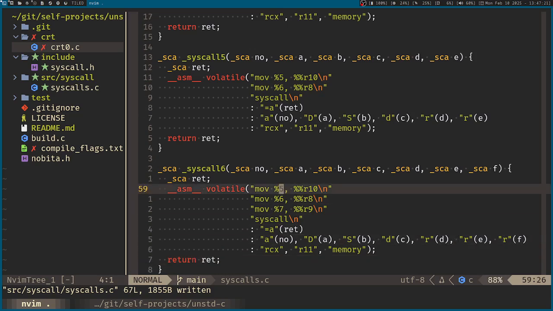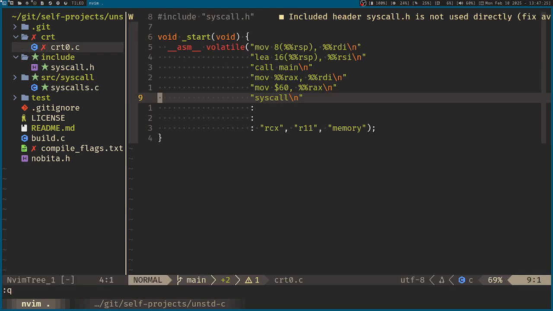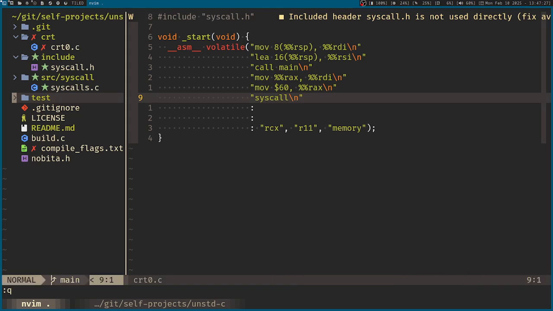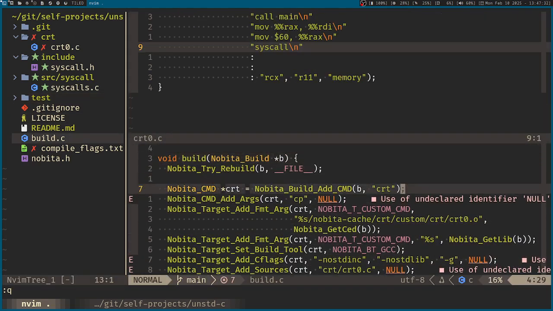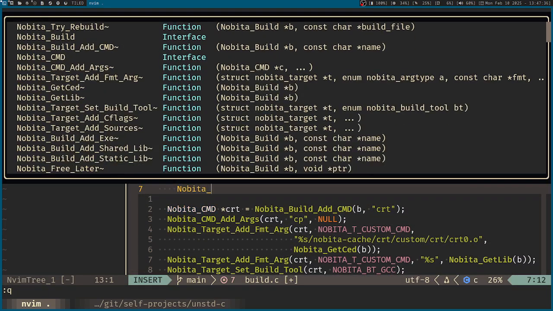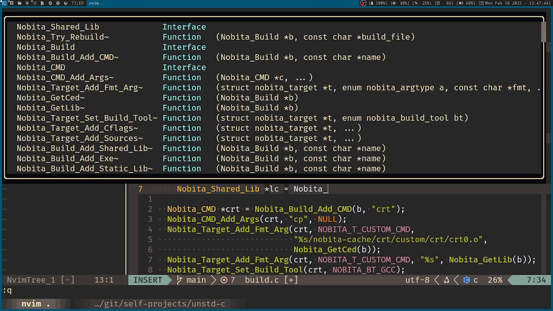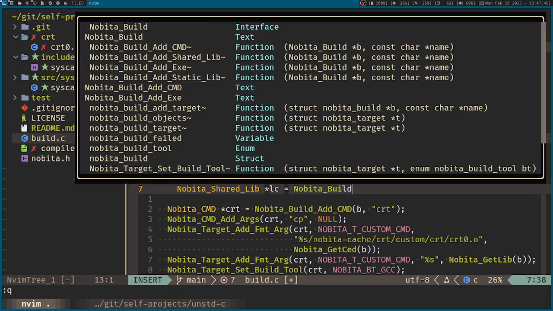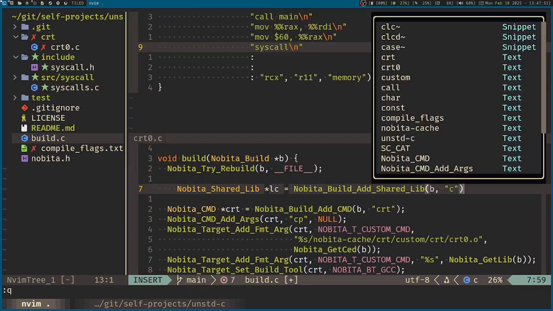So I guess that's it for the syscalls. Now we actually have to try it out. At first, we gotta modify Nobita to actually have libc. So let's add a shared library over here called lc, then add it via build. So build, add shared lib, call that c.